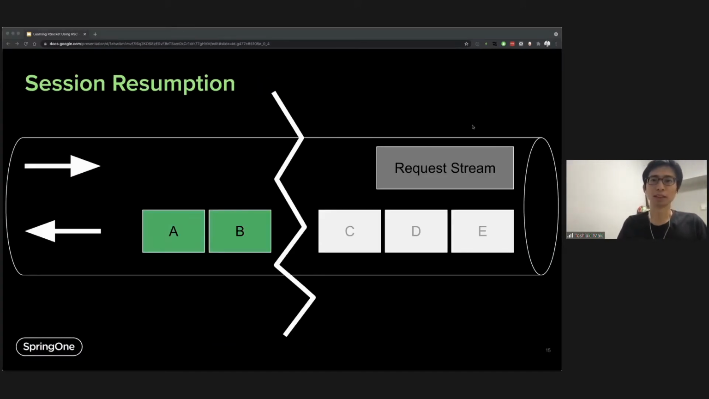Next topic is session resumption. Session resumption is a mechanism to reconnect and restart a stream when communication is interrupted in the middle of the stream. It is useful for systems used in environments with unstable network.